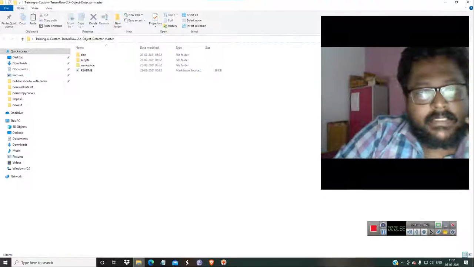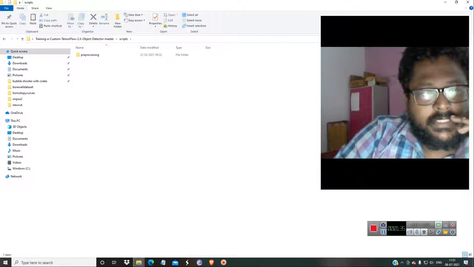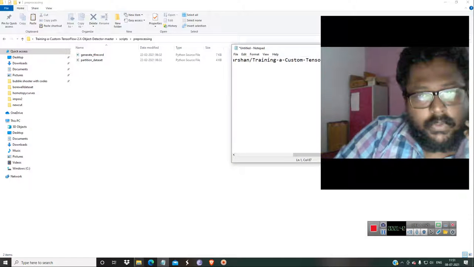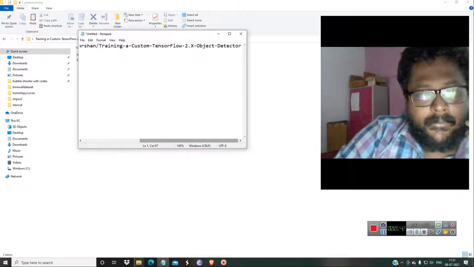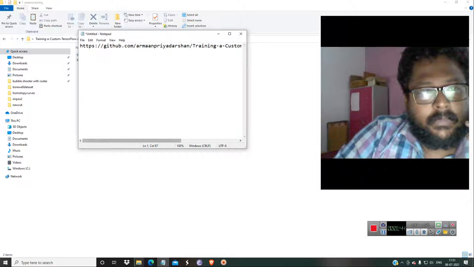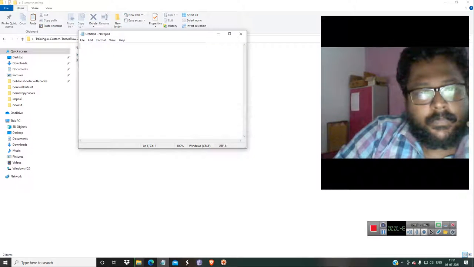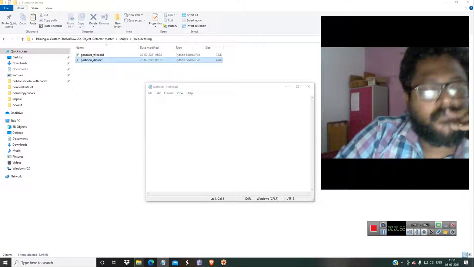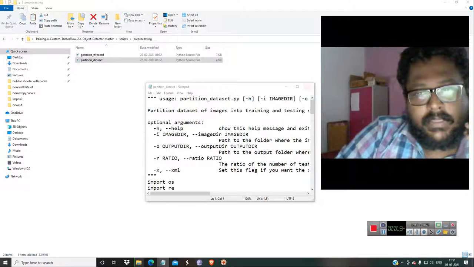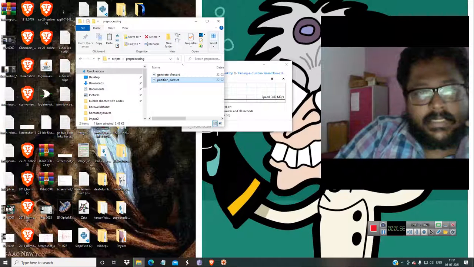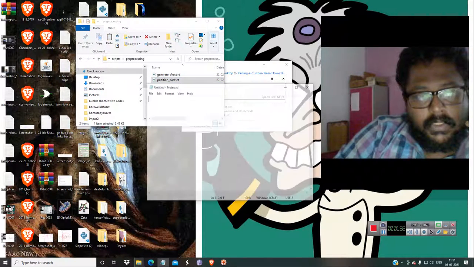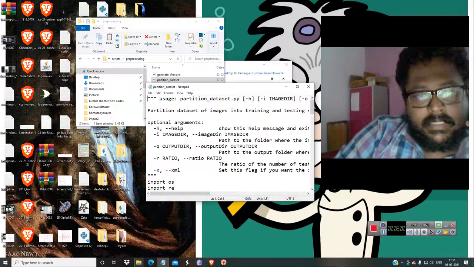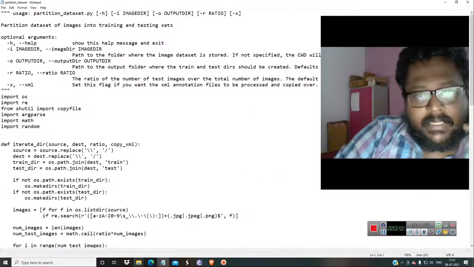Okay, let it paste. Now what you have to do is go to the scripts, pre-processing, and let me show you the script. It is GitHub Arman Priyadarshan's repository. So let's open a new one and go to the partition dataset. Okay, so now after copying that, you have to give the arguments one by one. In the command, he has given it clearly.